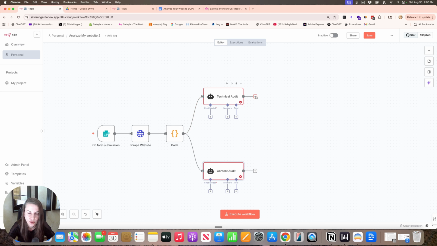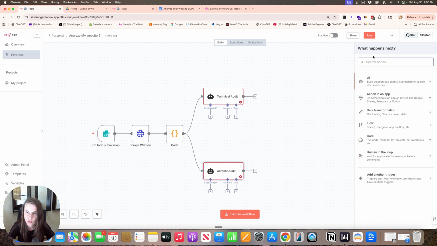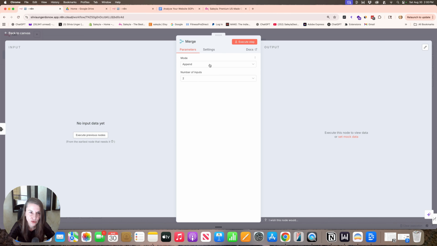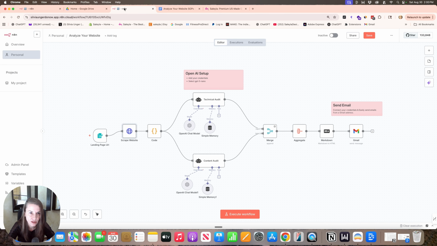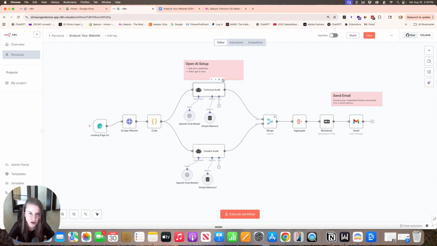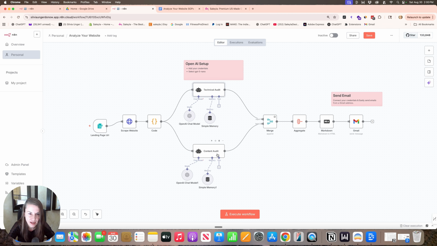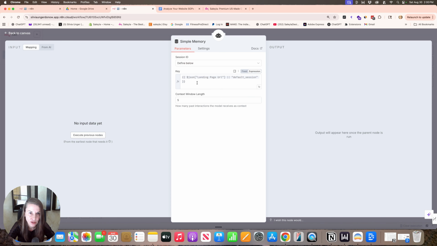From here, you're going to create a merge node, append, and that's all we need. And let's go back to the original. So you see how I have it set up here in the original. The agent tools agent defined below, and here you have the prompt. Same here for the content. You will add a simple memory. In the simple memory node, just add this code right here, also in the SOPs.